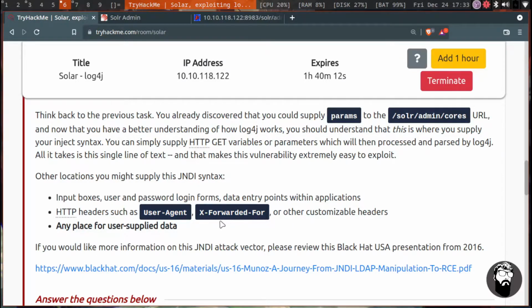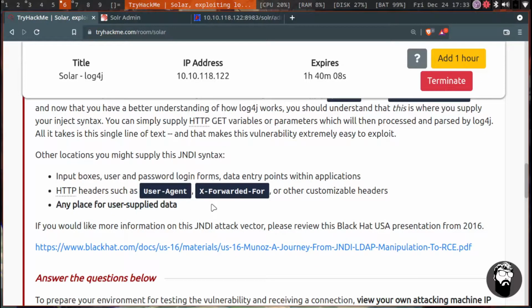You can do all that through curl or Burp Suite or whatever, and any place for user supplied data. So I mean, the ability for an attacker to leverage this vulnerability is absolutely insane. I mean, this could take many forms of attack, and we'll see that in our example here later as we go through this.